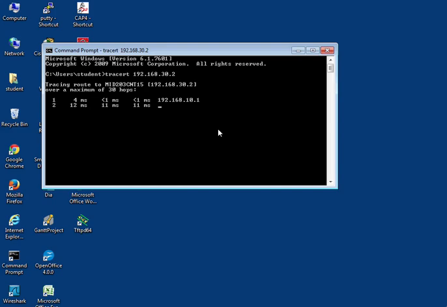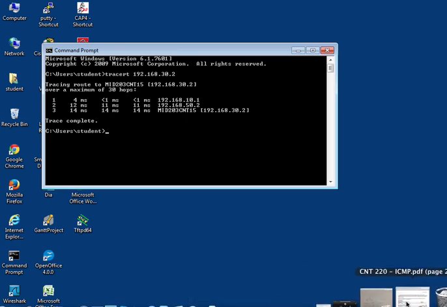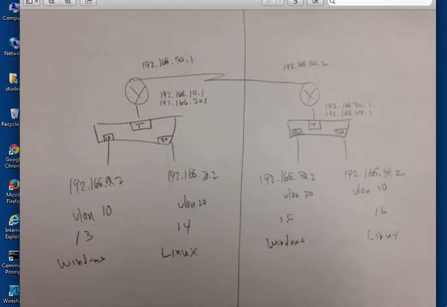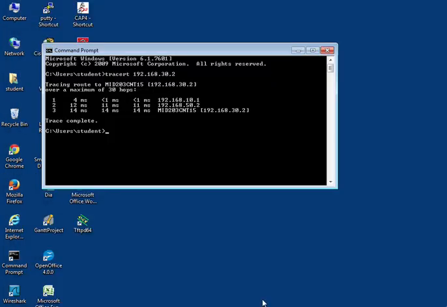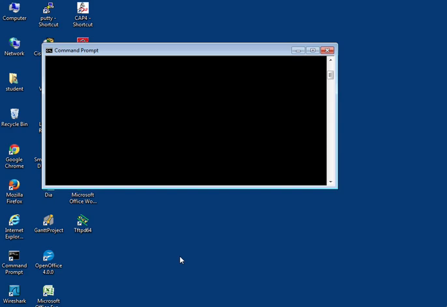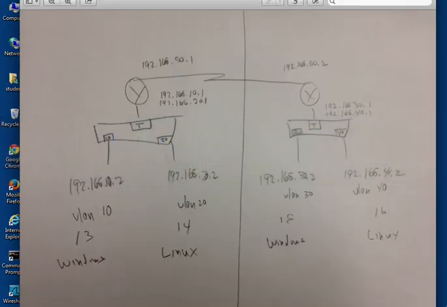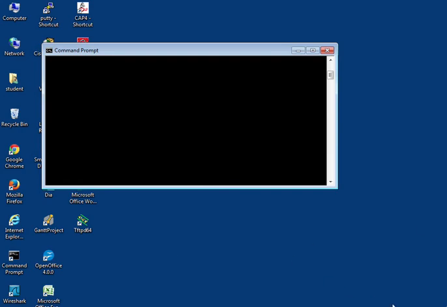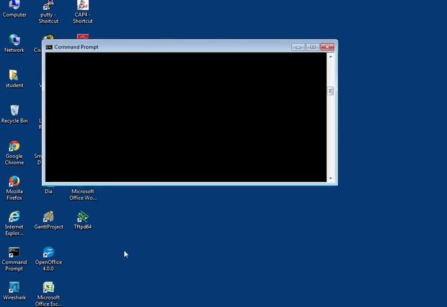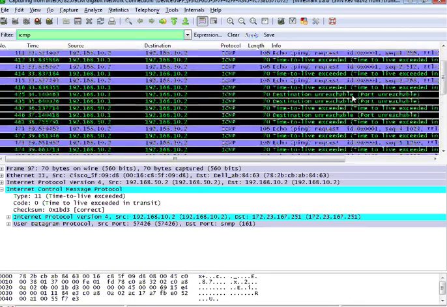So 10.1, 50.2, and then the final host of 30.2. So if we look at my diagram again, what traceroute does is it sends, well, let's look at what traceroute does in Wireshark first. That's not what I wanted. Trying to find my Wireshark window. There it is. All right, let's look at what traceroute does.